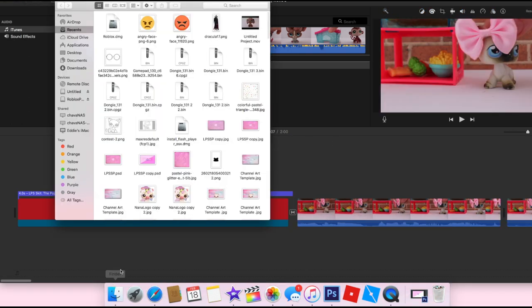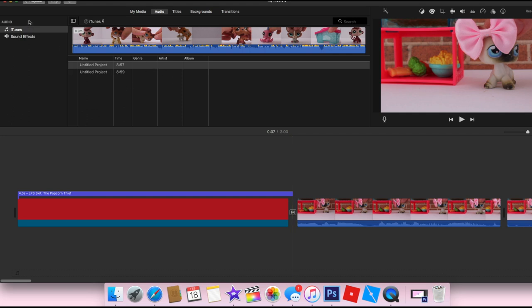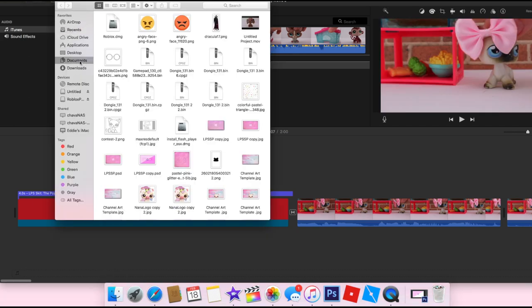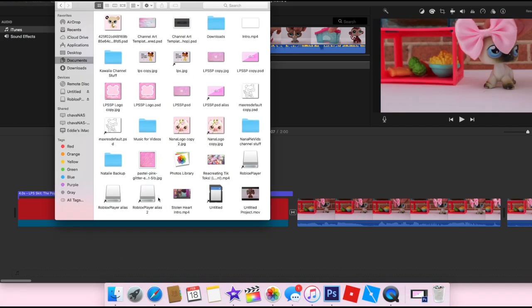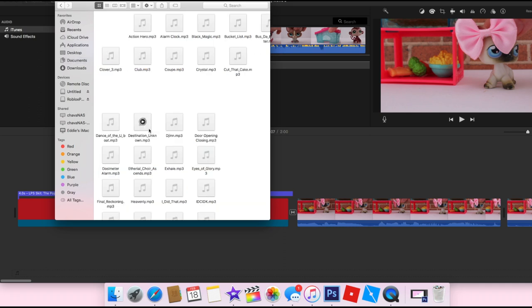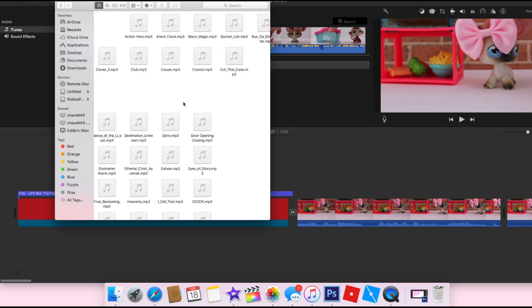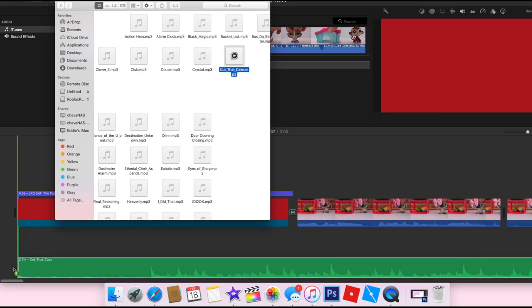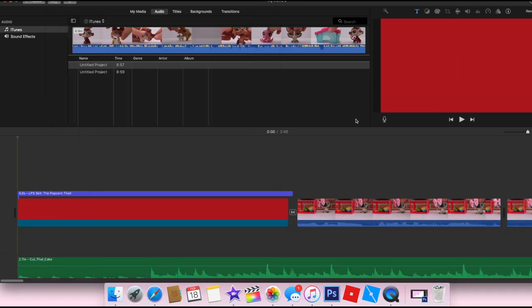So if you want to add music, of course you want to add music, you would go to this little option right here where it says iTunes and audio. I usually have music there, but not right now because my computer is being all weird. So what I would do is go to Finder and go through my documents, don't mind everything there. Then I would go to my Finder where it says music for videos and look for the music that I want for my video. I just use that Cut That Cake and I dragged it into my video, as you guys can see here.